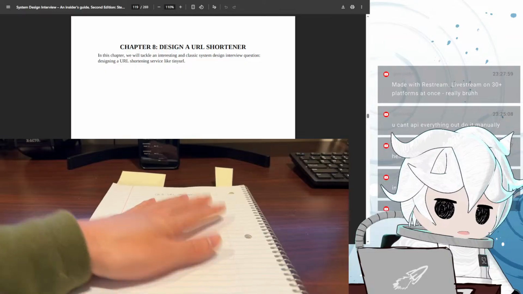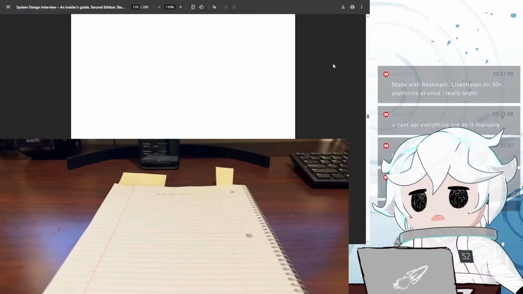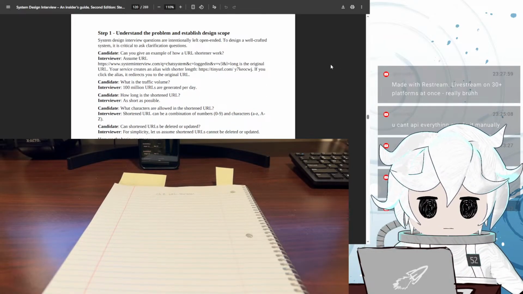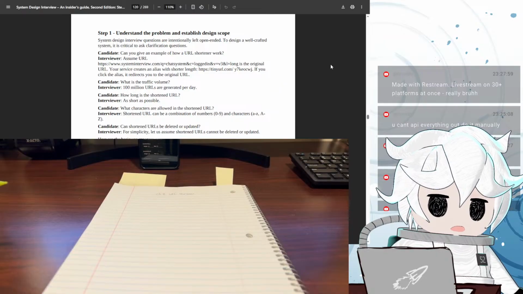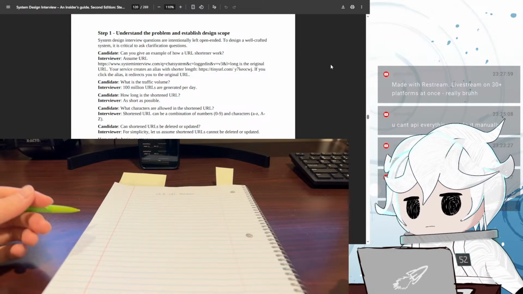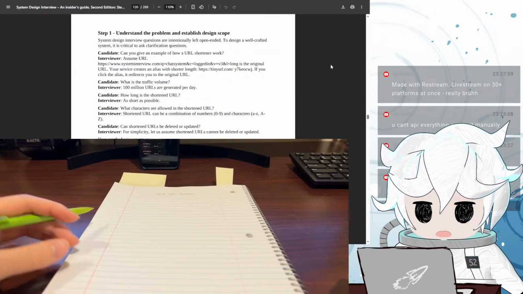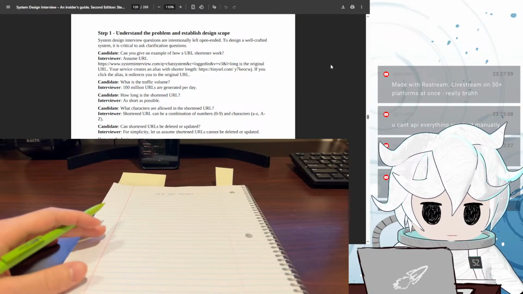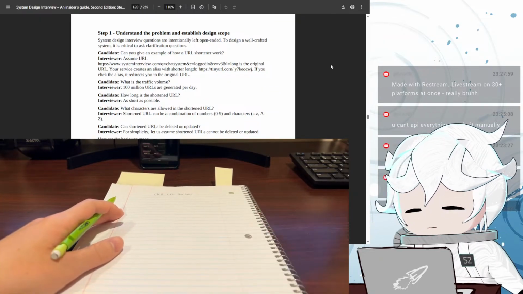Okay, we're back here now. Design a URL shortener. This is probably the part where I will be a little bit more quiet since there's a bunch of reading.